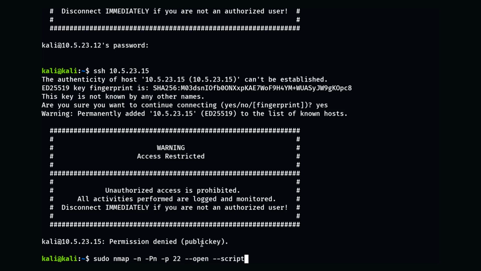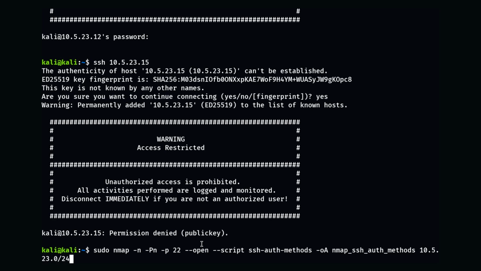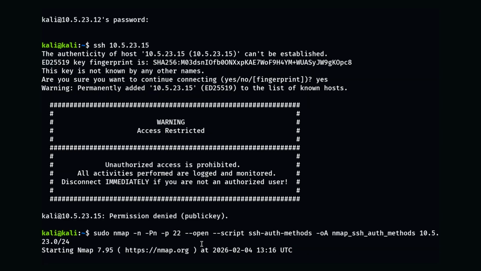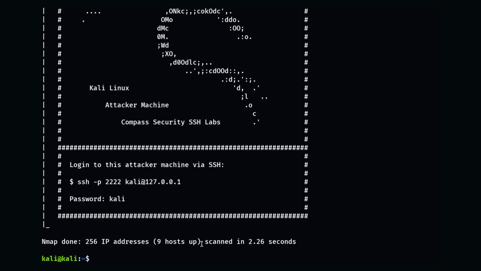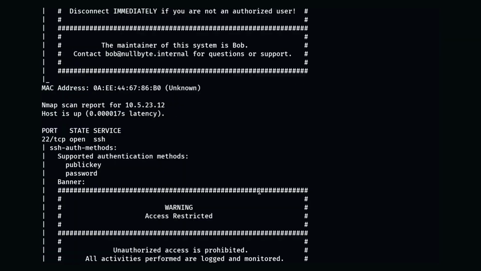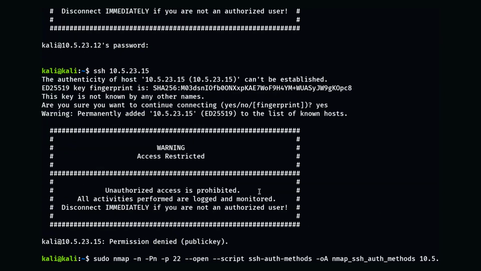We can also enumerate all these authentication methods using an nmap script, ssh-auth-methods. Then we can run this against a network and then get here a summary of all the supported authentication methods like public key. We will have a look into this later, or password, and then also the welcome banner itself.